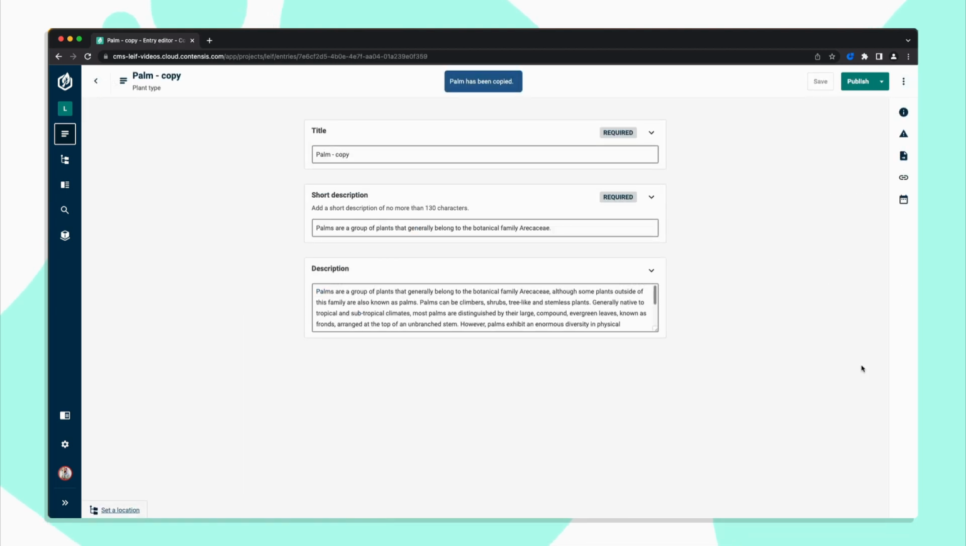As you can see, the new copy of the entry then opens for editing in exactly the same way as when you copy an entry from the entry editor. The word Copy is appended to the title field, and all of the fields are populated with content from the original entry. And that's it. That's how to copy an entry in Contensis.